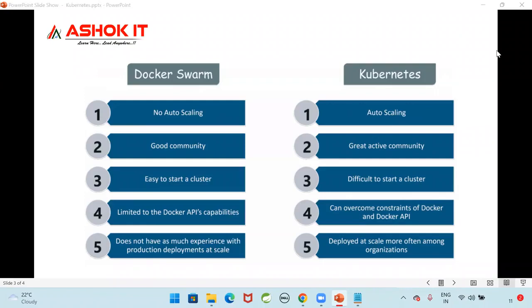Are you guys clear with the differences between Docker Swarm and Kubernetes? Good. Now tell me, which one is recommended to manage the containers in our application? Docker Swarm or Kubernetes? Kubernetes is recommended.